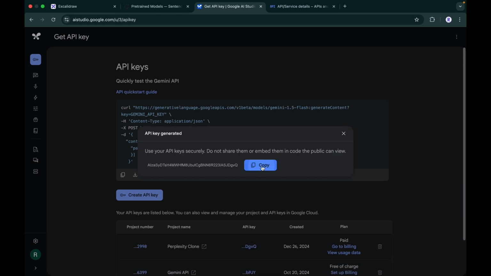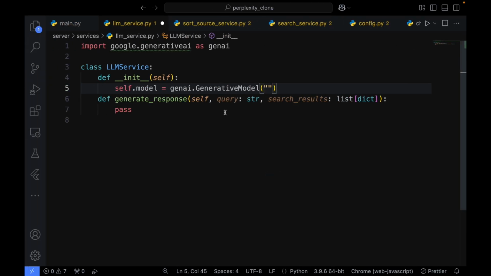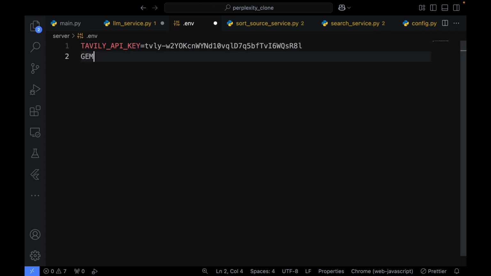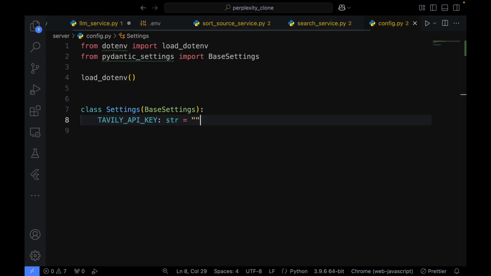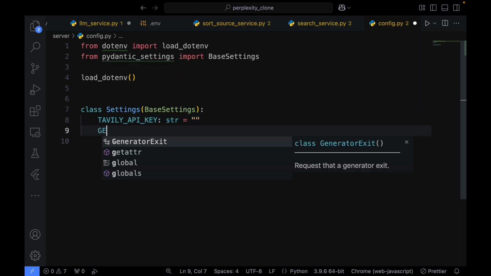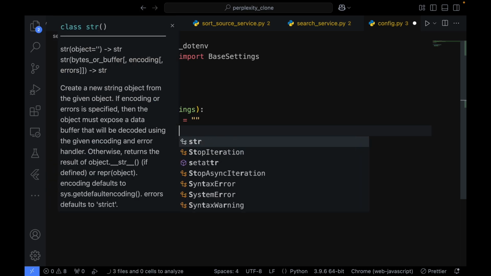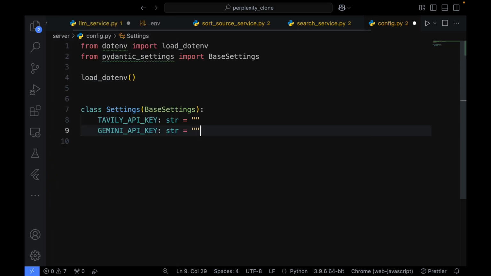After that's done, I'm going to copy this API key and add it to my .env first of all. So I'm going to say GEMINI_API_KEY is equal to this thing. Then I can go to my config.py file, where I have GEMINI_API_KEY, which is of the type string, and by default, it is just an empty string.